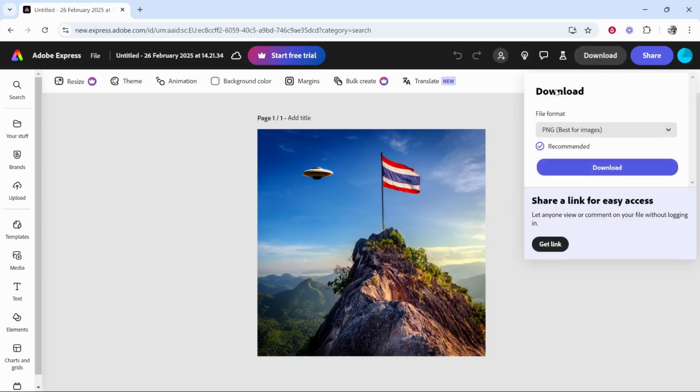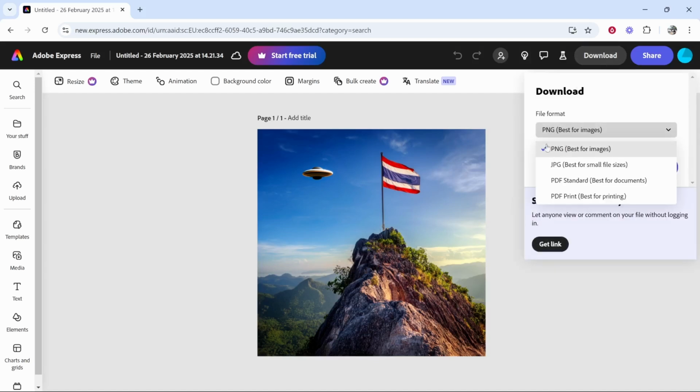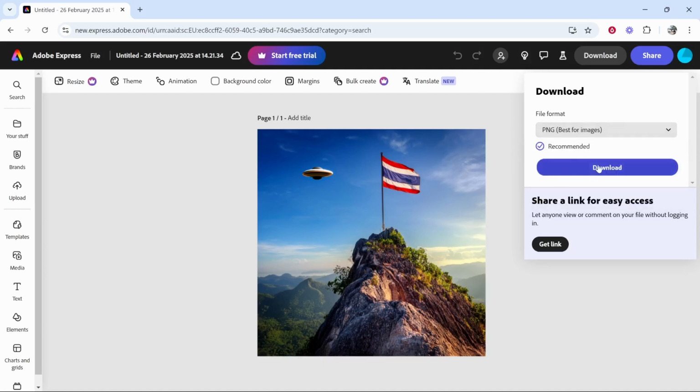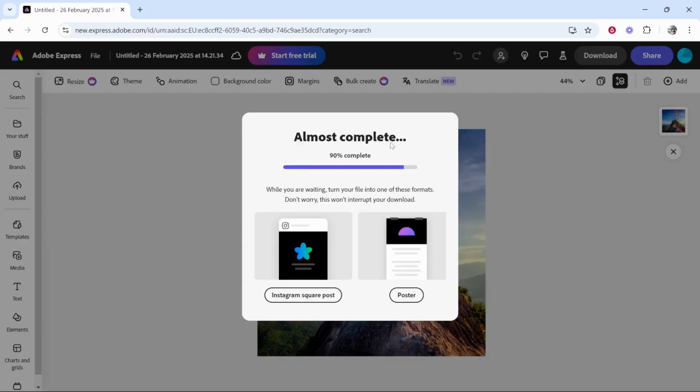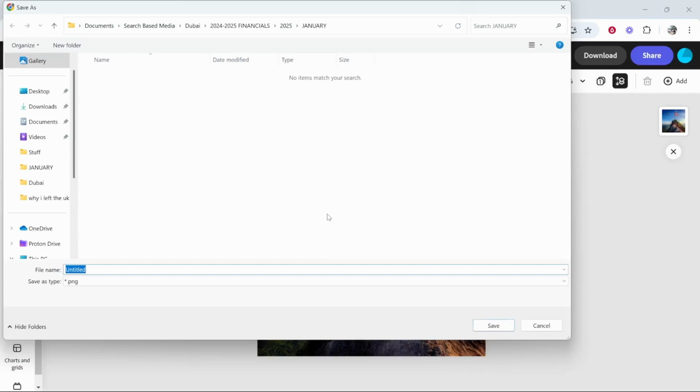And then what you can do is you can download this project and you can download it in whatever file format is available for your project. So for me, I'm going to download it as a PNG, but you can choose from these here. Then click download. Then it will download your project and you might have to choose a location.